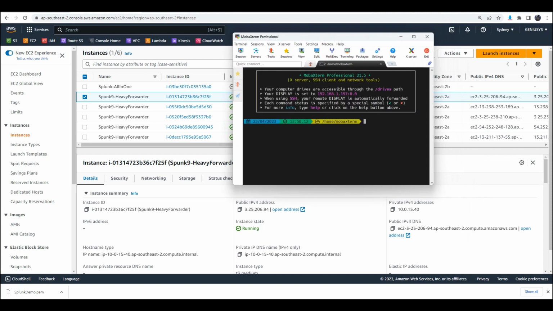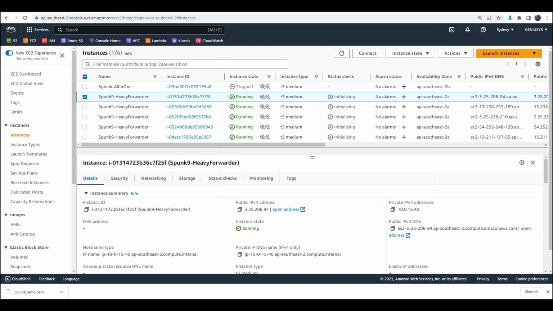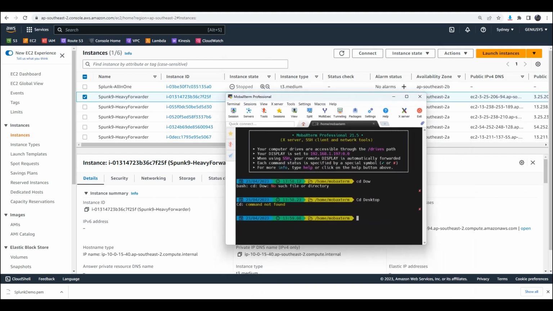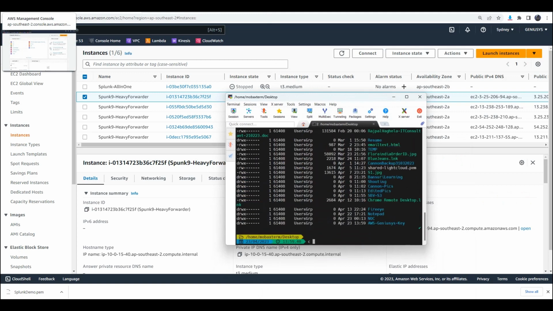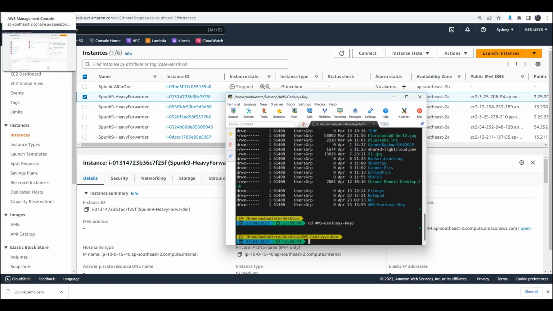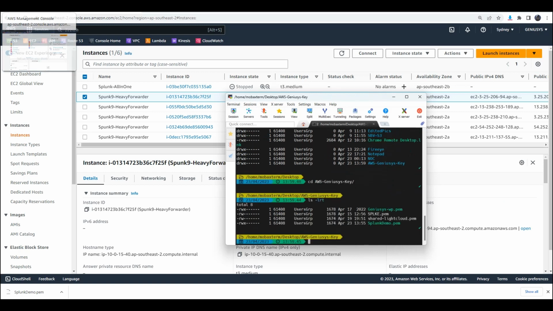Open the terminal and I will be copying that. Okay, so now the instances are running, and let's try making a connection to them. SSH connection. So I will be navigating to the directory where my keys are. So this is the key that we just created.